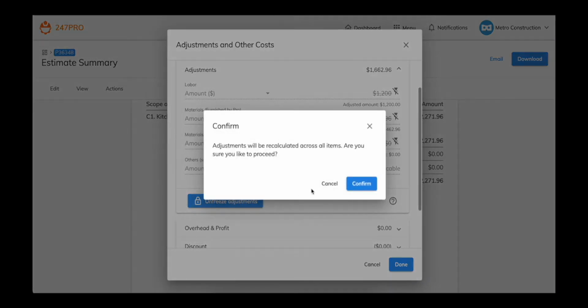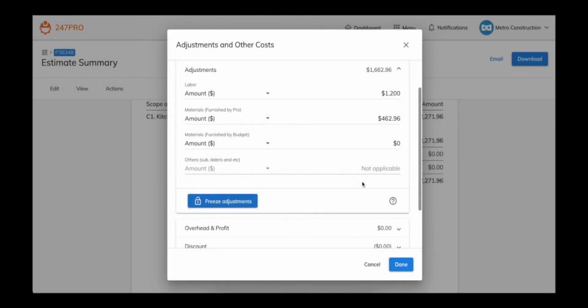When Freeze Adjustment is off, the adjusted amount for each item will be recalculated when making changes to any part of an estimate, including changes that had been made while Freeze Adjustment is on.